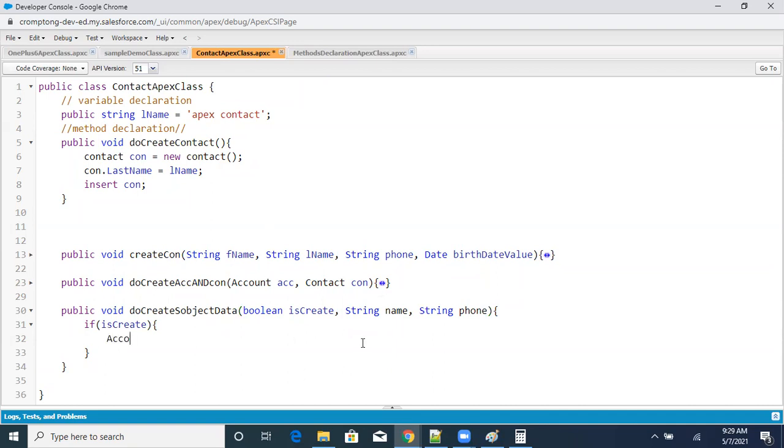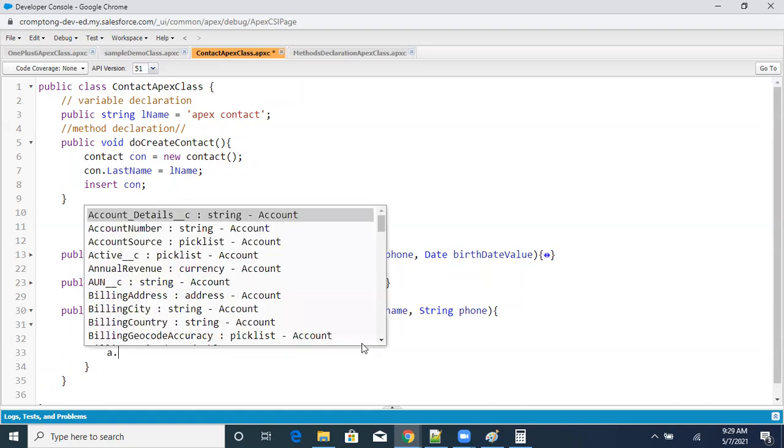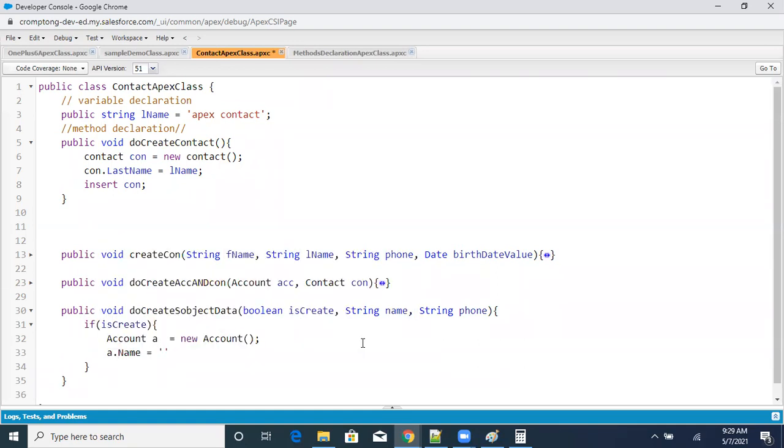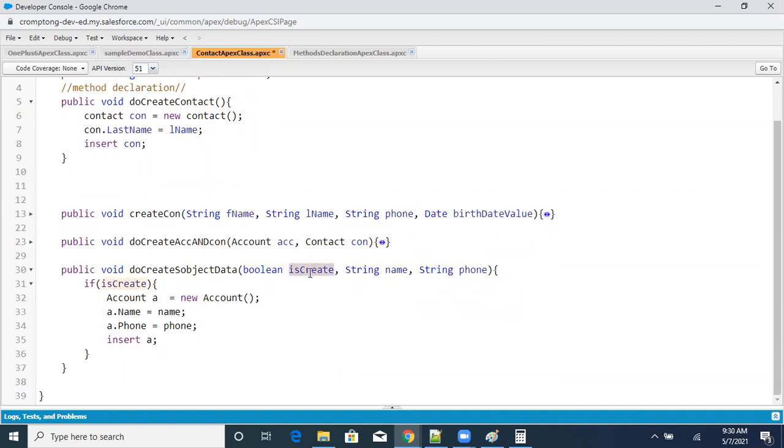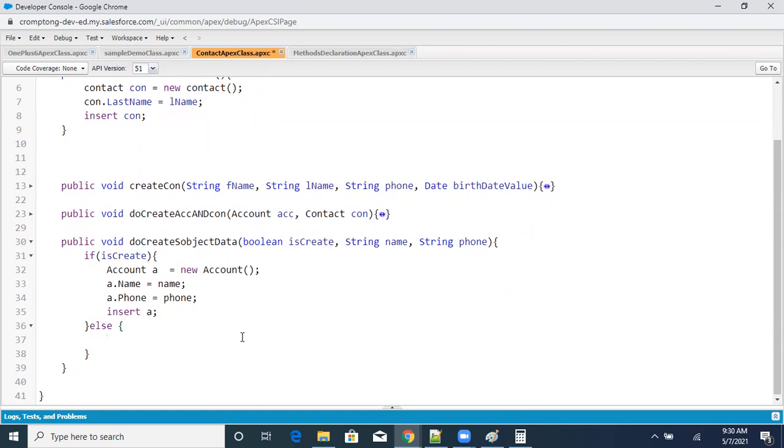Okay, account a equal to new account, a dot name equal to name, a dot phone equal to phone, right? And do some insert a. Very simple. If this is true, we are trying to create an account. If this is false, we are trying to create a contact.